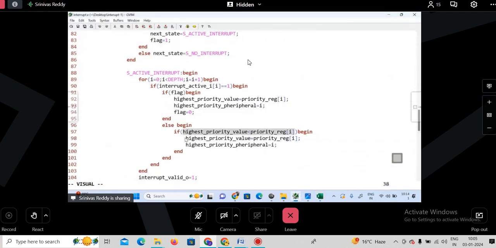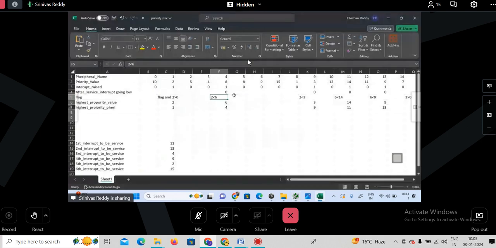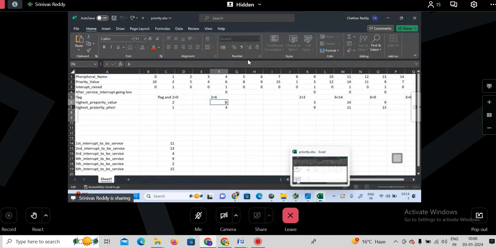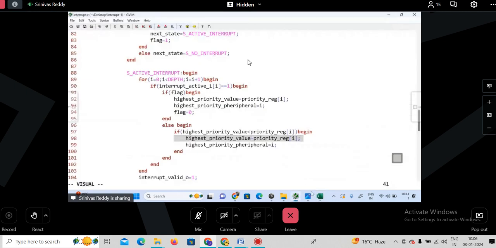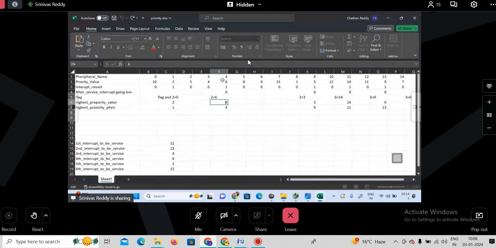what I am doing here is highest priority value is equal to priority register of i. What is the priority register of i now? 6. Now I'm getting the highest priority value as 6. Then the highest priority peripheral is 4. Now this is 4. Did you understand? So next, what happens here?